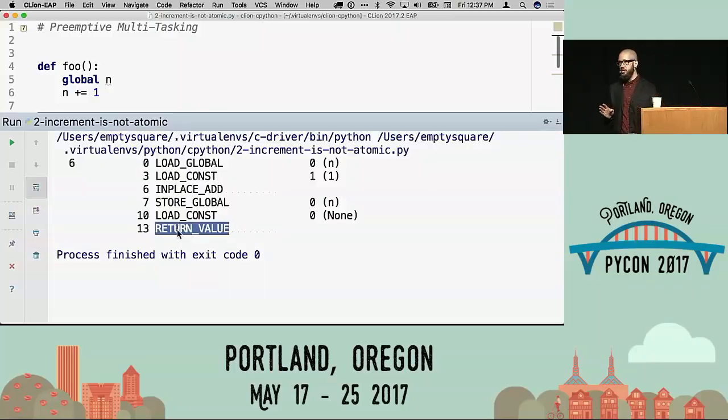Every Python function has a return statement. If you don't write it yourself, the compiler will insert it. So that's what that is. The important thing is that that one line, n plus equals 1, compiles to 4 bytecodes. And that gives us 3 possibilities to be interrupted. So you can kind of see how this would go wrong.